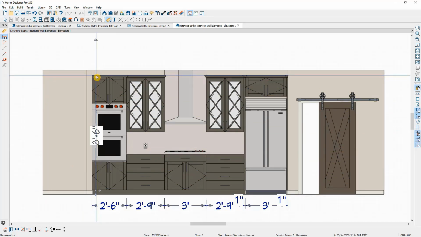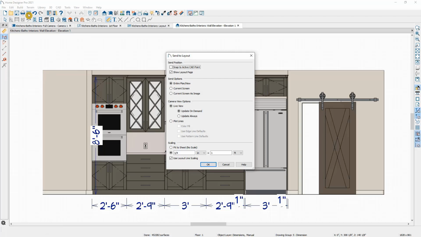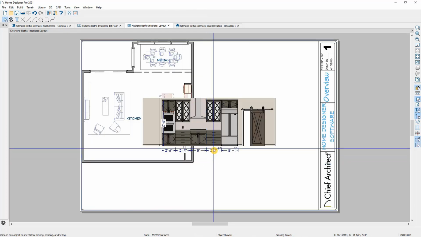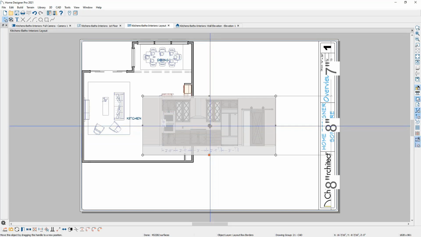And that's looking good, so I'm going to go ahead and send this over to our layout sheet. And here you can specify how you want it to update, if you want it to always update on demand, or send it over as plot lines. I'm going to go ahead and send it over at 1/2 inch equals 1 foot and click on OK. And then next I'm just going to bring it over into the corner of the layout.